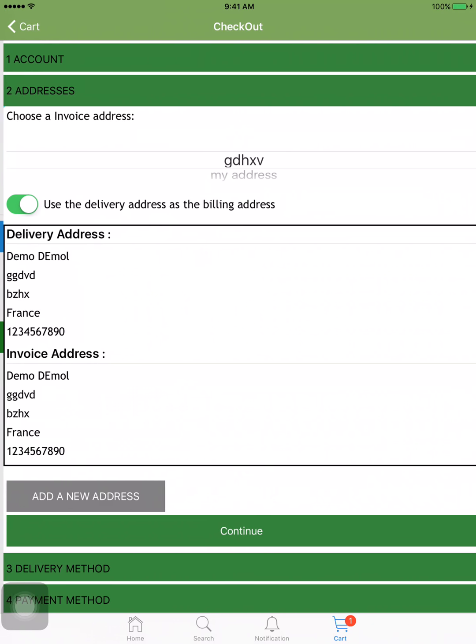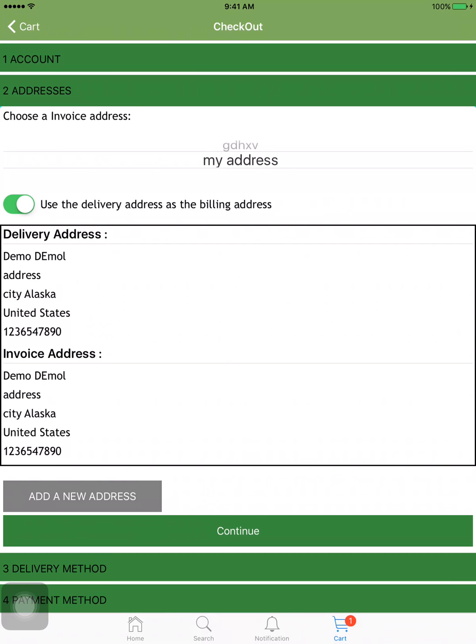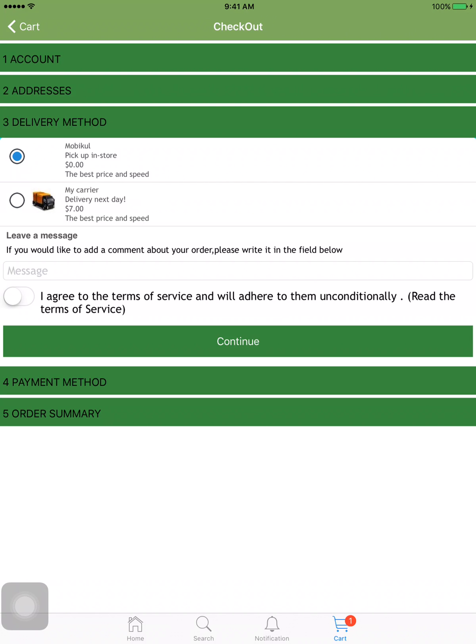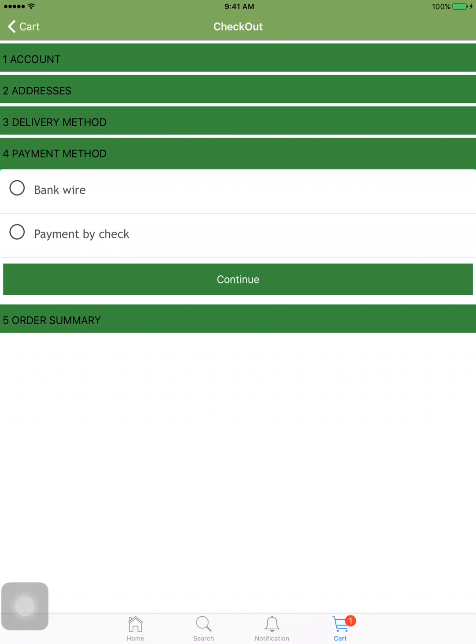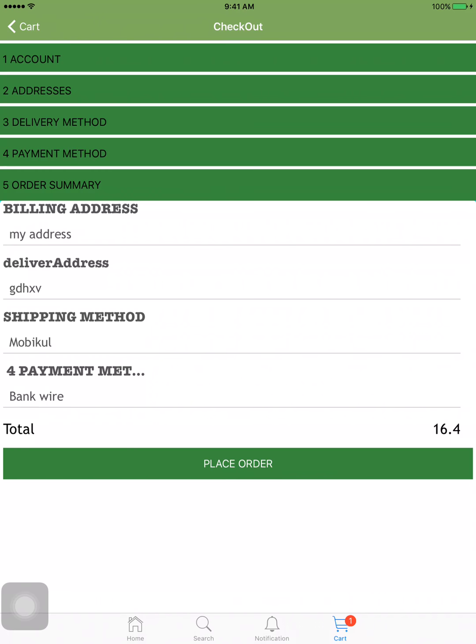Now let's proceed to checkout. Select the addresses, click on continue, select the delivery method, and then click on continue. Then select the payment method, then continue, and then finally review your order summary and click on place order.